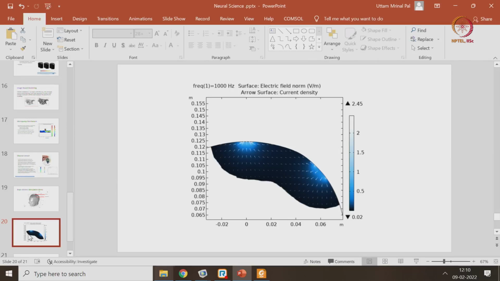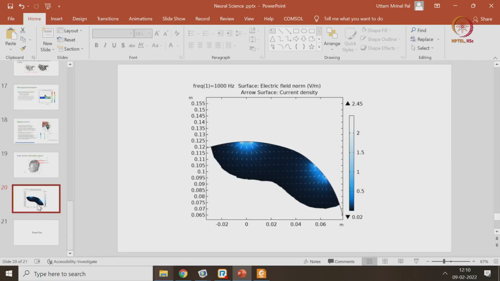Okay, so that's it with this session. In the next session we'll talk about multiphysics analysis of how you can couple this current that is flowing into the rise in temperature within this tissue, and what are the things that we need to account for in this multiphysics analysis in that case. Thank you.